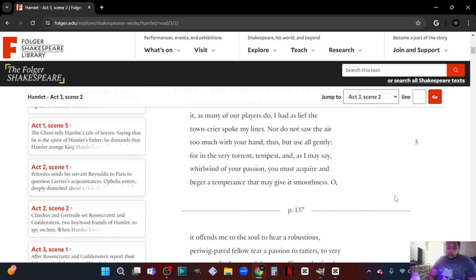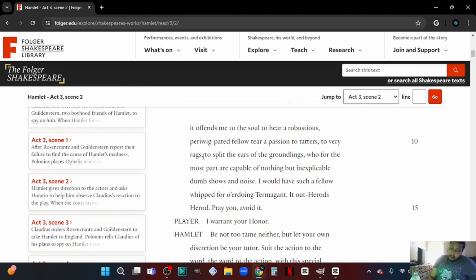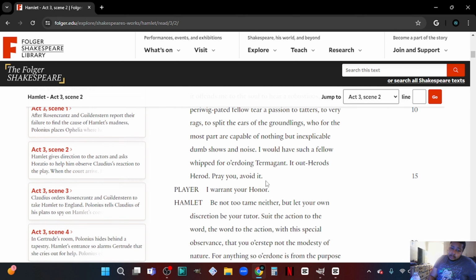For in the very torrent, tempest, and, as I may say, whirlwind of your passion, you must acquire and beget a temperance that may give it smoothness. Oh, it offends me to the soul to hear a robustious periwig-pated fellow tear a passion to tatters, to very rags, to split the ears of the groundlings, who for the most part are capable of nothing but inexplicable dumb shows and noise.